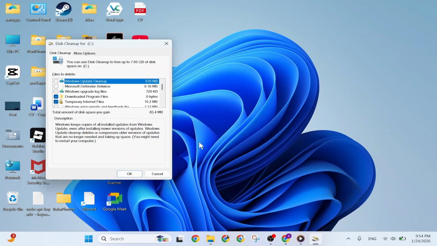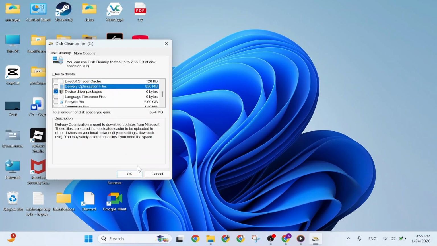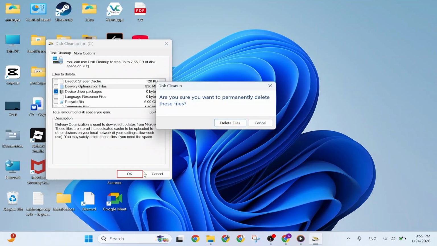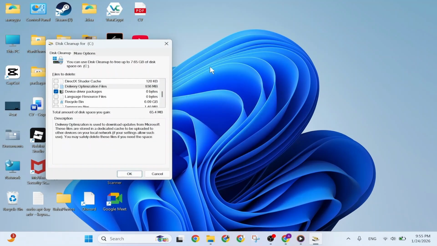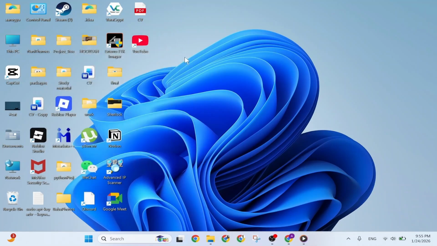In the list that appears, uncheck Delivery Optimization Files if it's checked. Then click OK and confirm by clicking Delete Files. This clears temporary files that might cause issues.